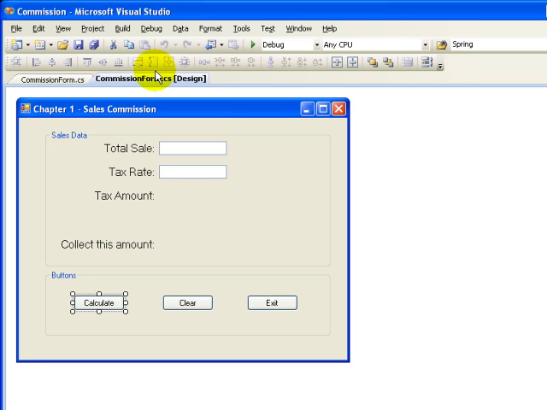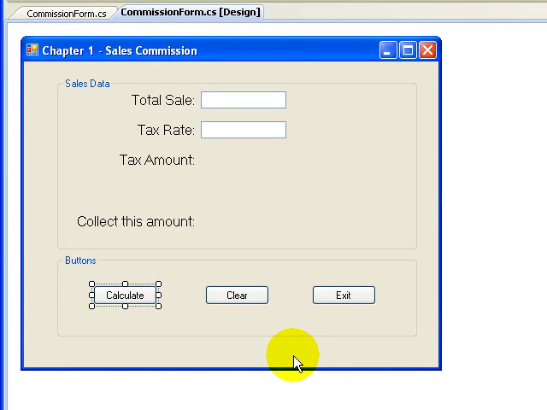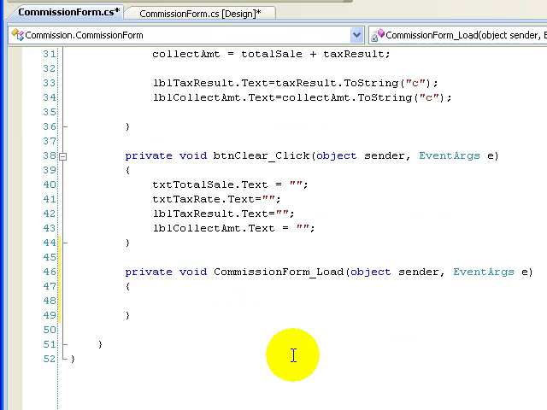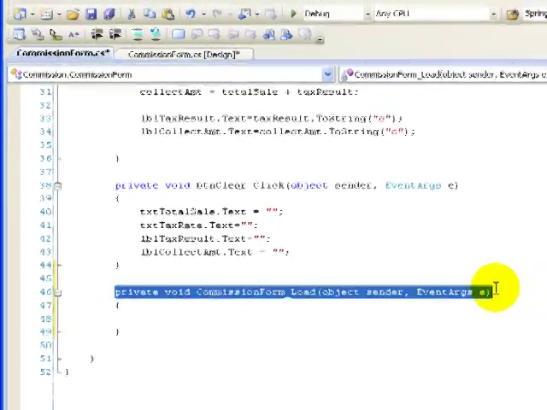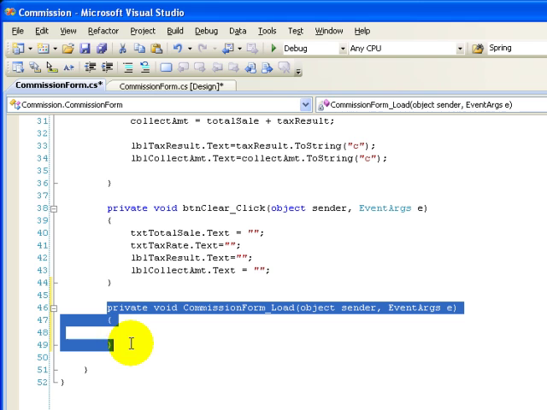Sometimes what I do, by mistake, is double-click on a control or the form, and I'm going to do that. That brings up an empty code snippet. I've got my header and I've got my two curly braces. So I want to get rid of this. I'm going to select it.